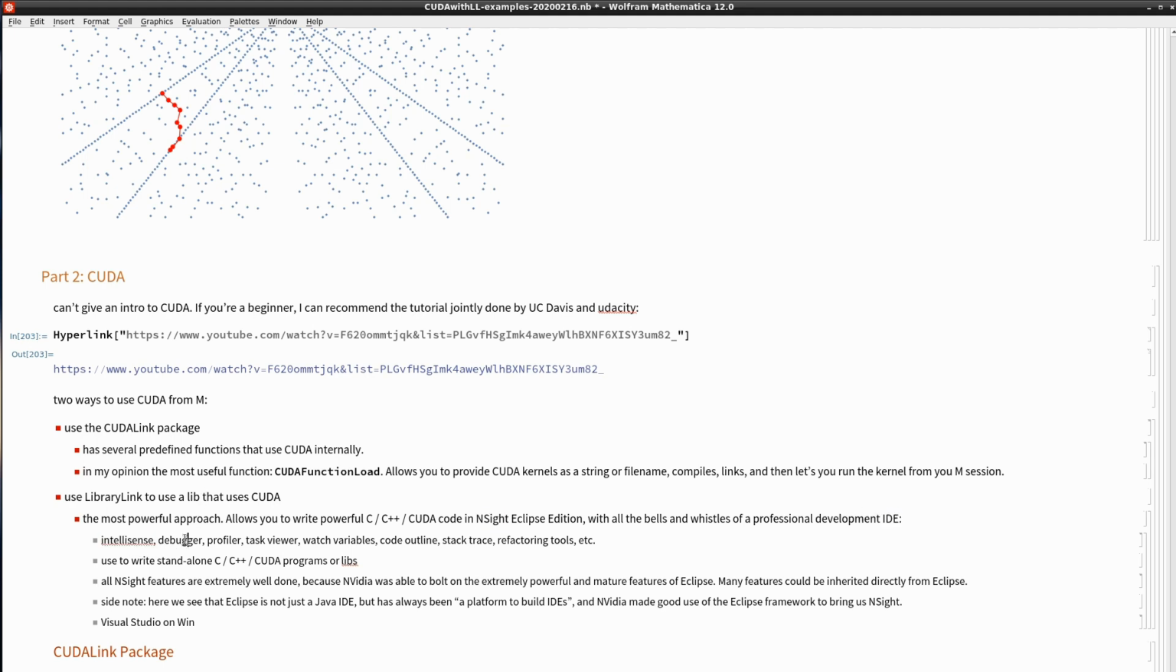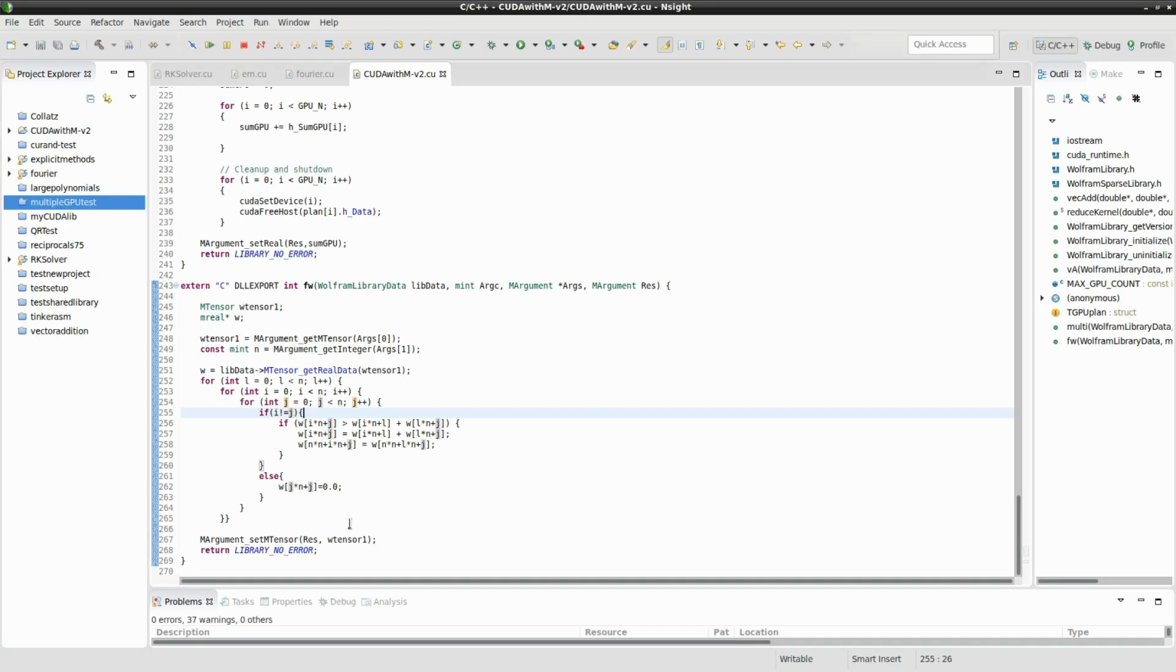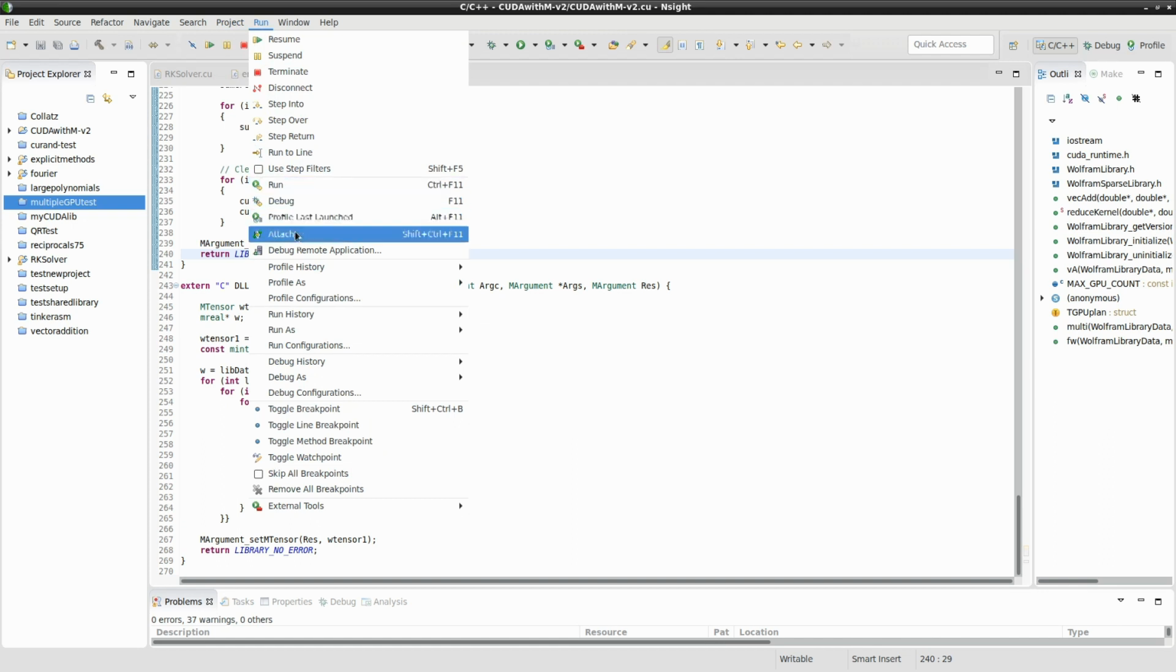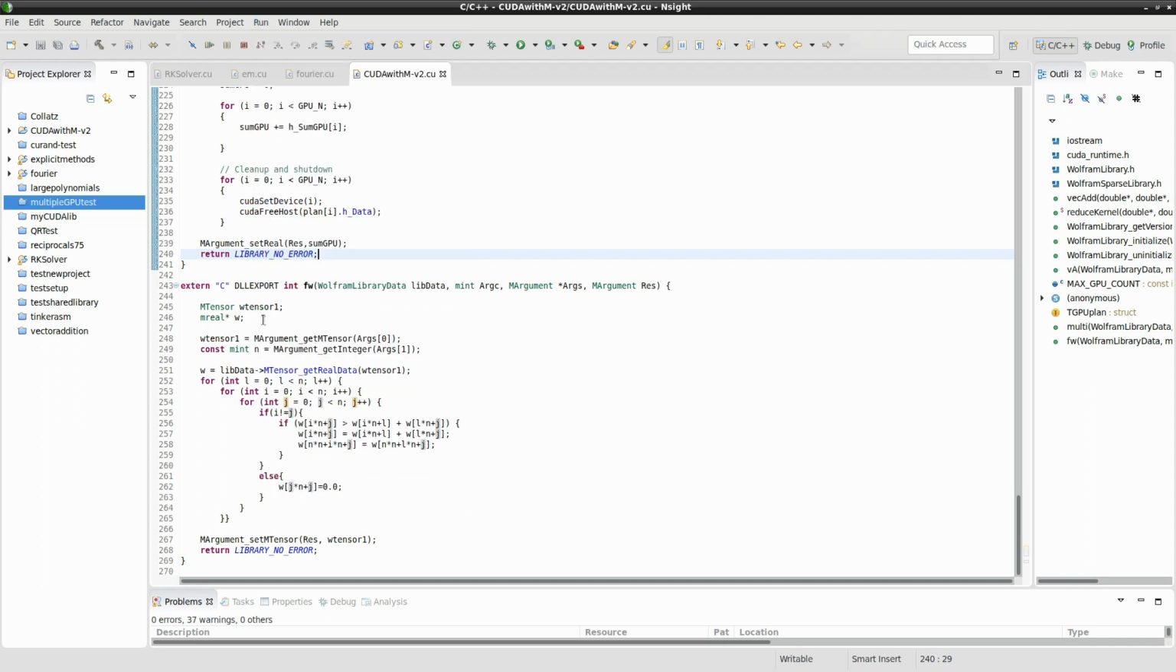You get IntelliSense, you get a debugger, a profiler, you get a task viewer, watch variables, you get the code outline, everything, right? I mean, it shouldn't be a surprise. We have all this based on the Eclipse framework, right? So here you have the outline view, here you have your code view, you have the project explorer, there's a debugger here, there's a profiler, you also have them here, you can run them, debug them, you can profile them and specify configurations. There are run configurations, profile configurations, I think debug configurations, waypoints, breakpoints, right? I mean, basically the whole feature set of the entire Eclipse ecosystem.